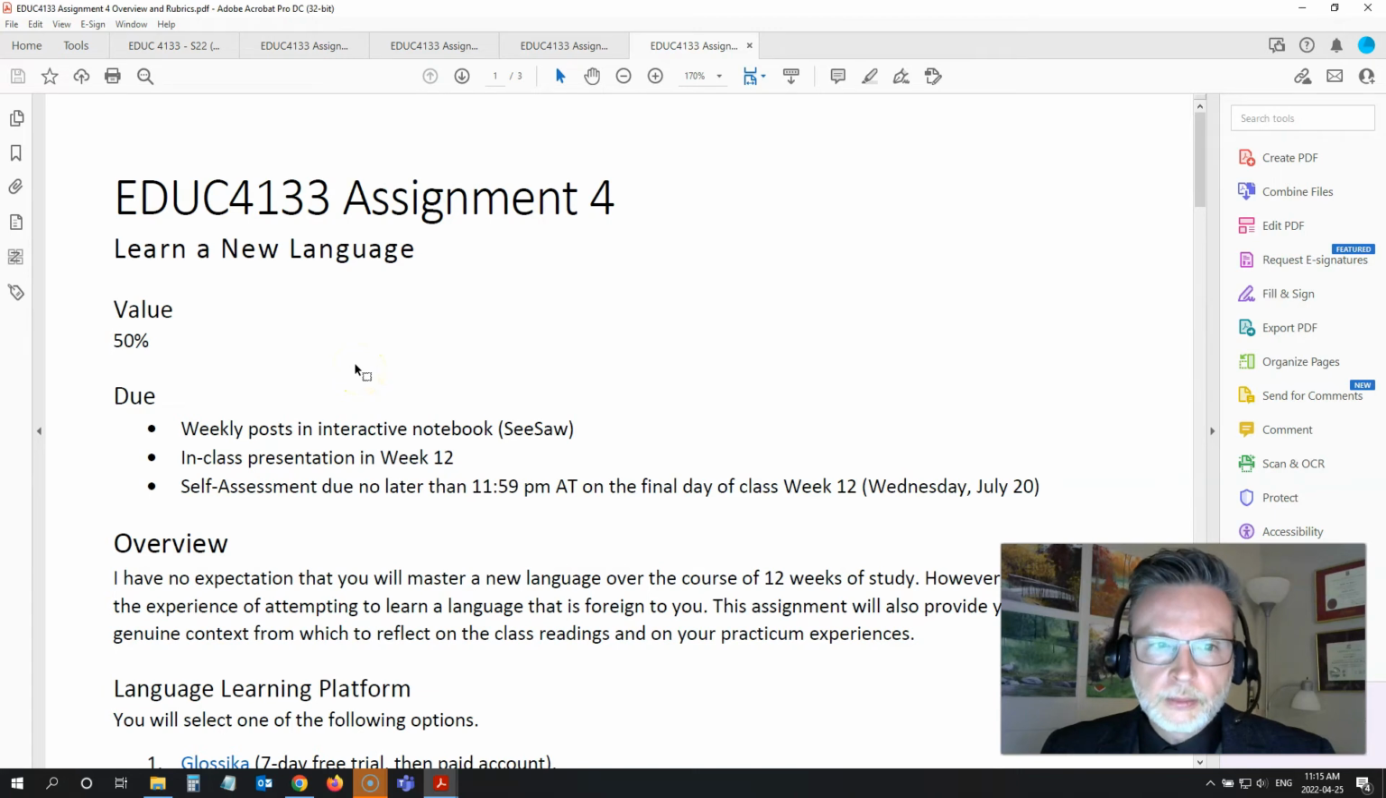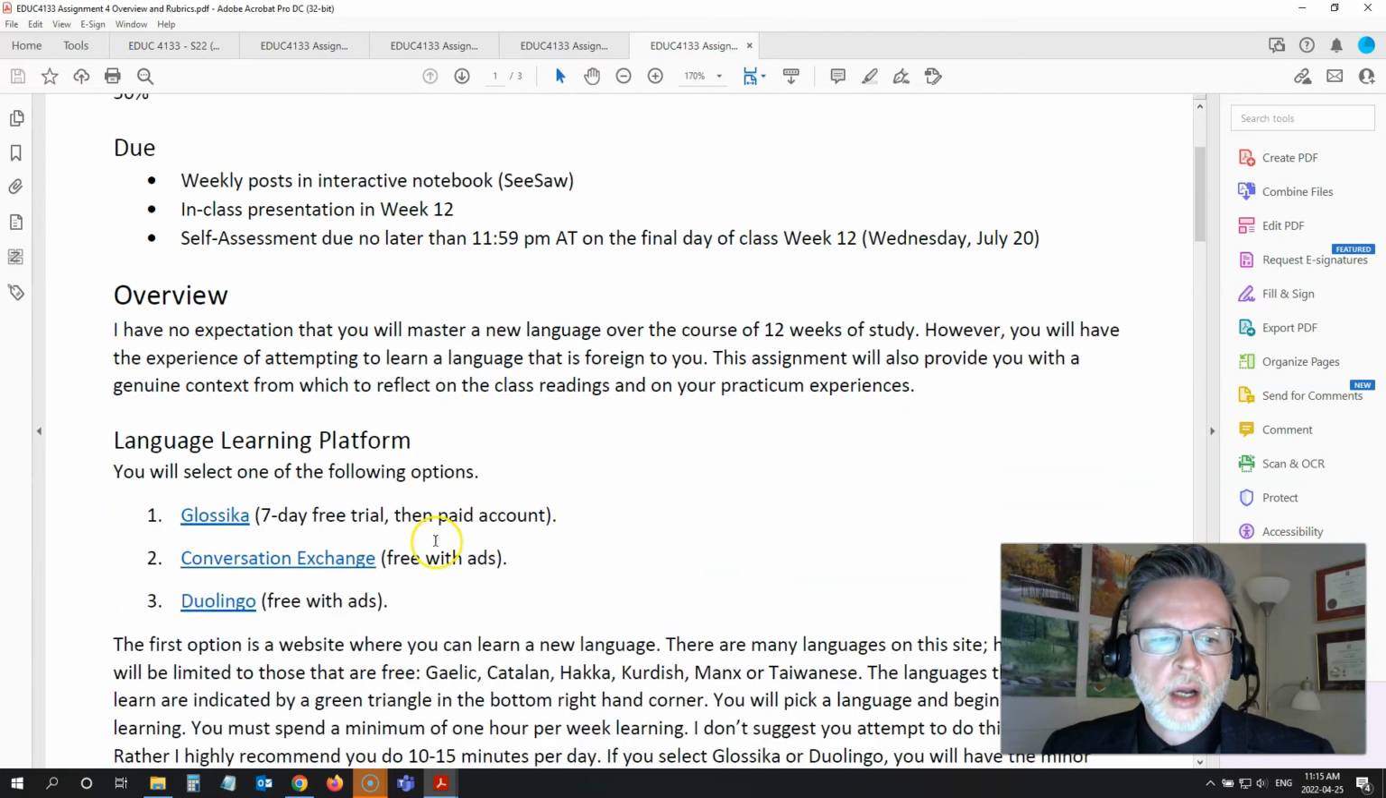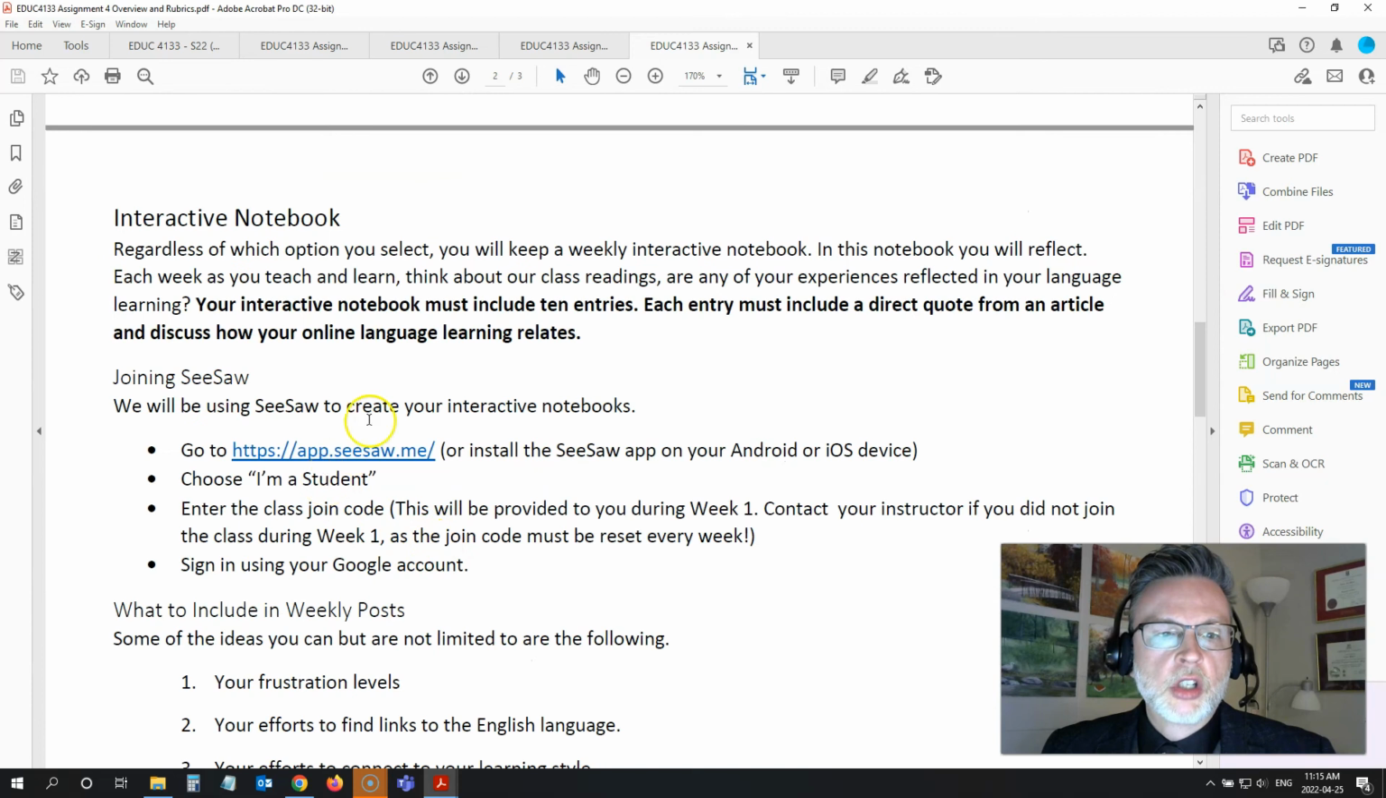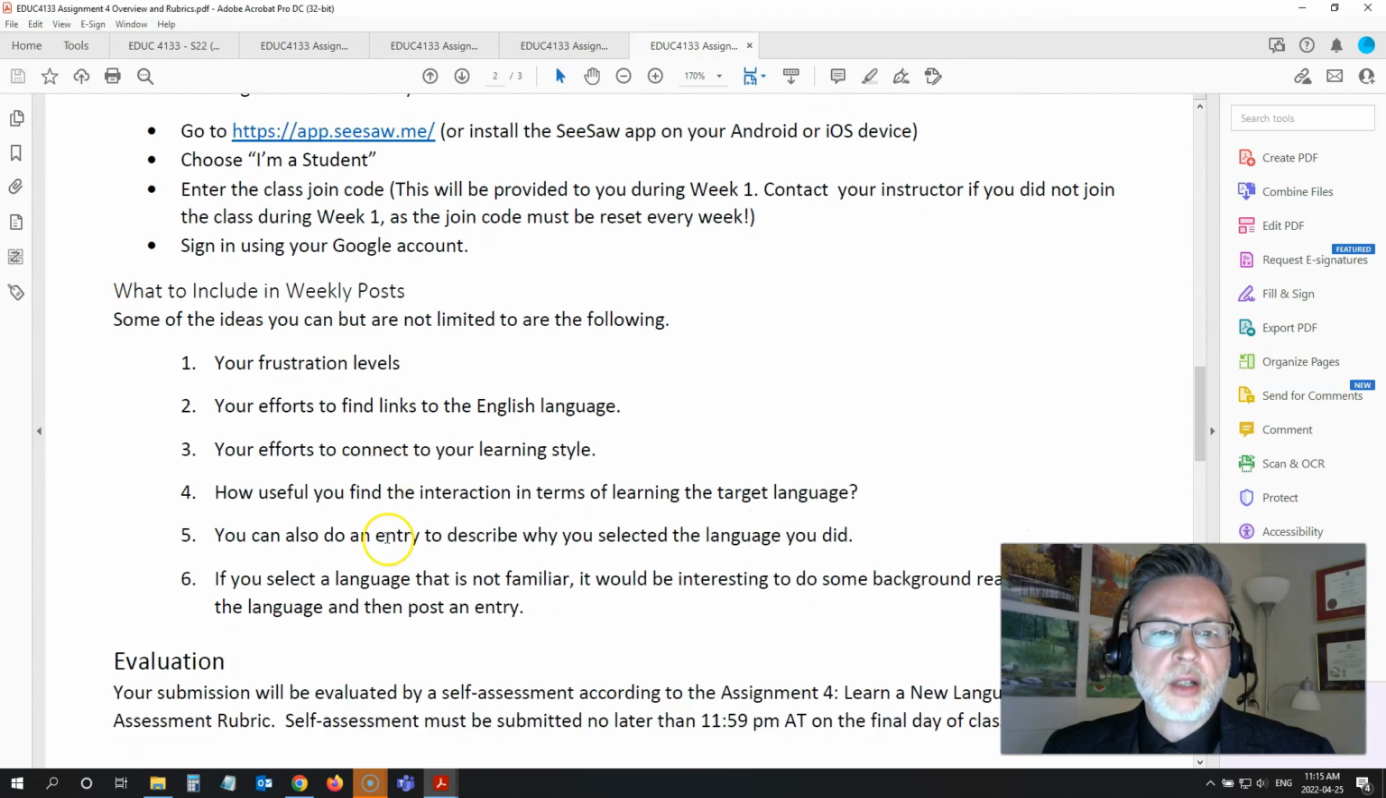We're going to use Seesaw as a sort of interactive notebook for your project, and each week you should be posting in there about what you've done that week. And there are some instructions here on what you should include in the interactive notebook.